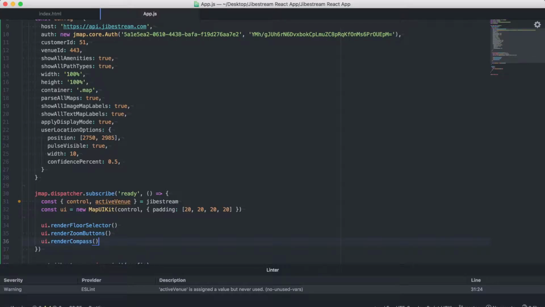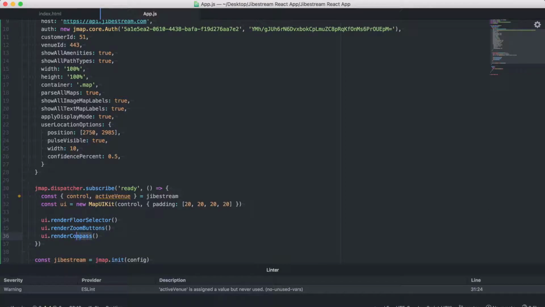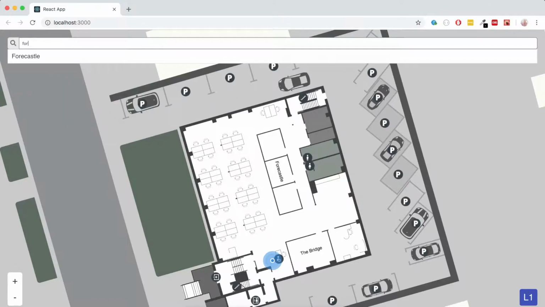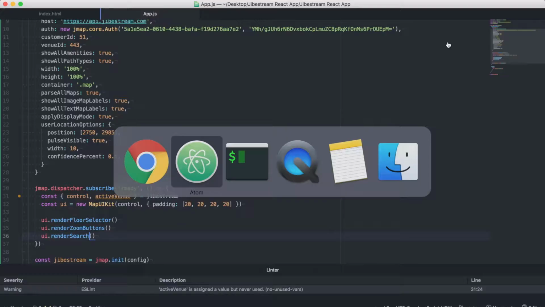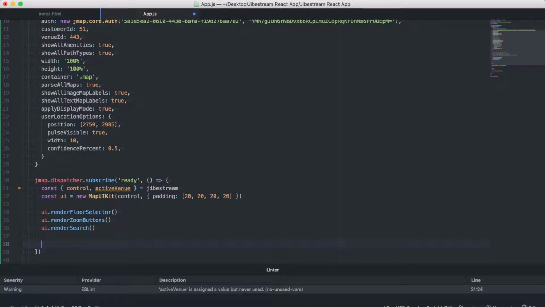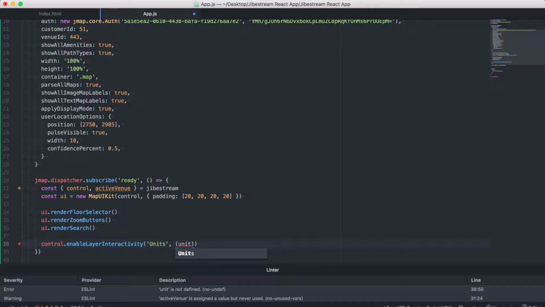Now what we're going to be doing is replacing that compass with the search bar. What this does is render a search bar at the top of the map. You can, of course, customize the position, and it will, by default, have a list of the destinations in there that the users can then search, click on, and then you can also pass in a callback for when it's clicked. We'll get into that a little bit later. So here what we're going to be doing is rendering the pop-up when a unit is clicked.